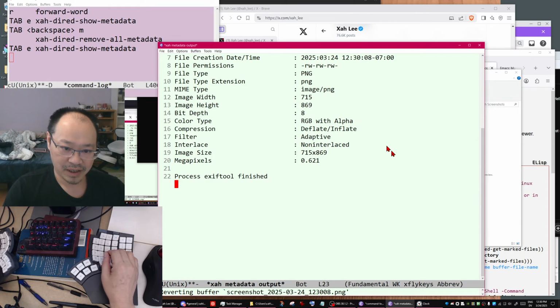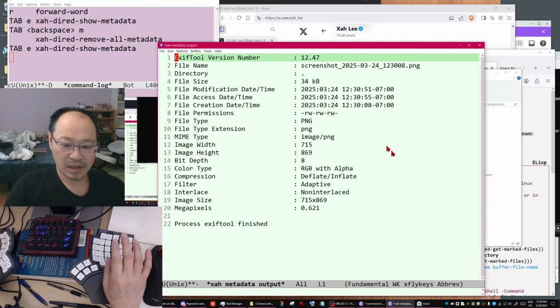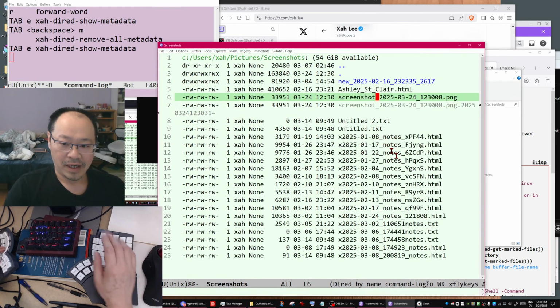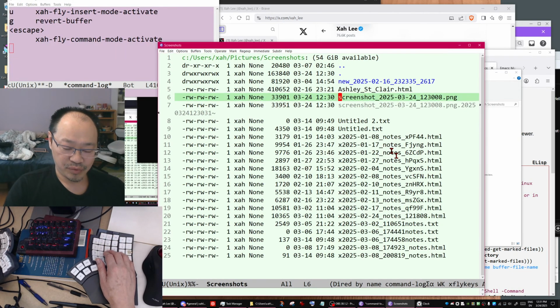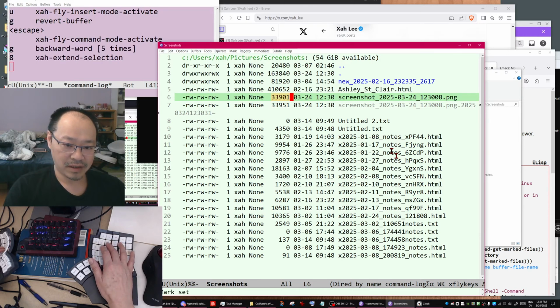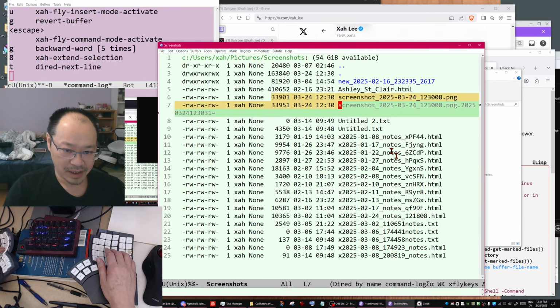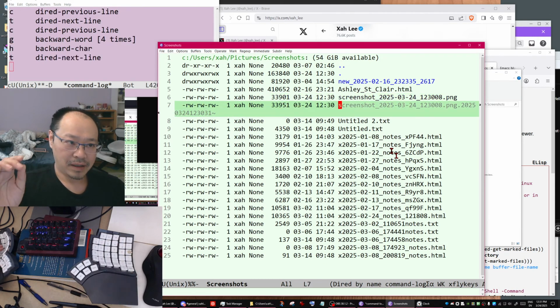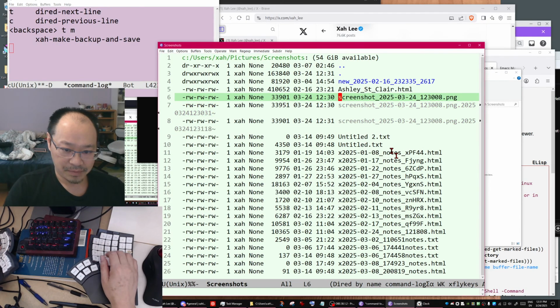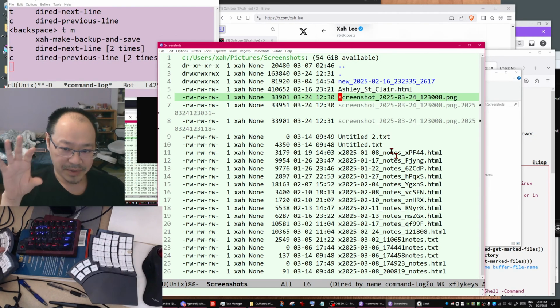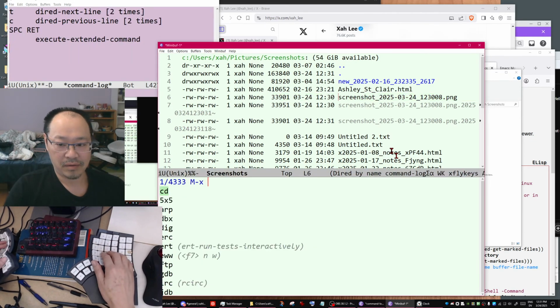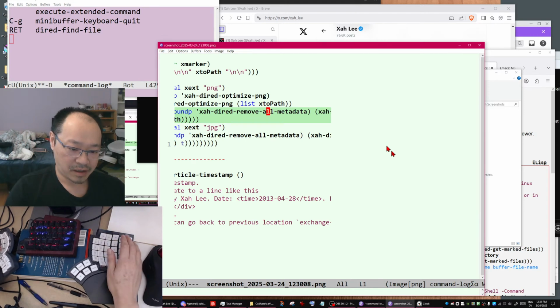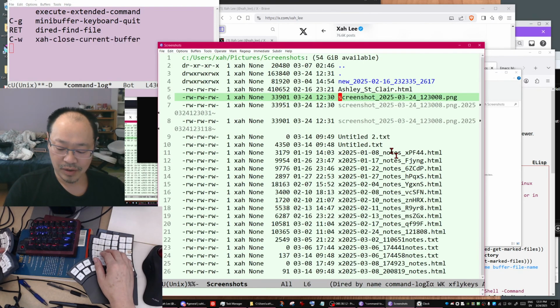So let's view it again. In fact, it's one line shorter or something. Okay, and what about optimize? So if you refresh, you can see the file size is slightly smaller than the original. Now let's make another backup. Okay, now let's optimize this image. Wait, let's open it. This image is not optimized, so let's do it.